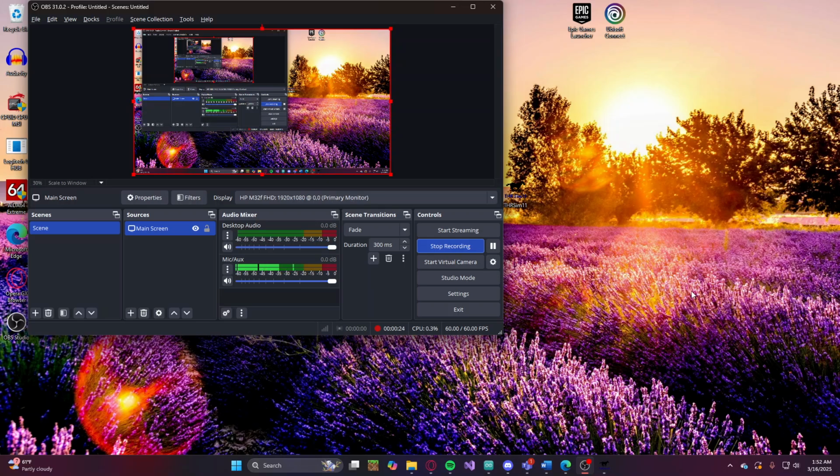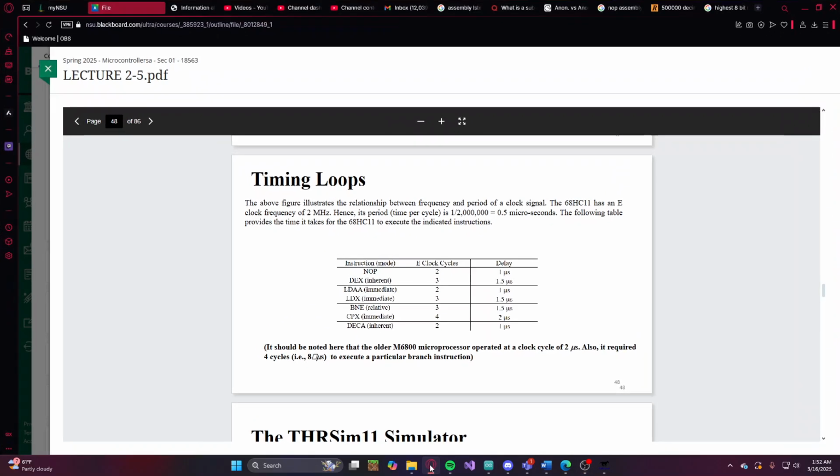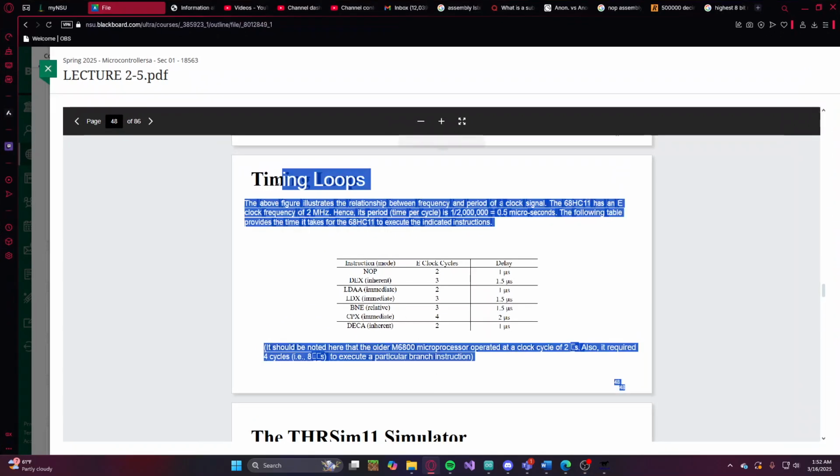Essentially, what we're trying to do is have a delay between the switching, so you can see the LED switch from one to the next LED. In due time, I'll be able to do it with more than one, but this is just going to be for one switch. Essentially, what we're doing is using timing loops.